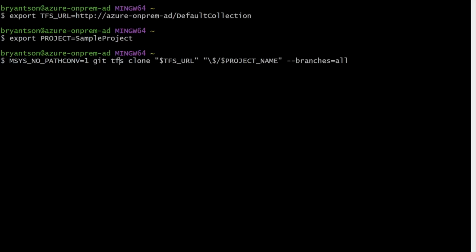And then you do git-tfs clone, then the TFS URL, and then the project name. It's also very important to get this right: a slash, then the dollar sign and slash, then the dollar project variable in parentheses with double quotation marks. You can give an option for branches or whatever, but I'm just going to leave it as it is. There are different options you can provide, but I'm going to leave it as default.